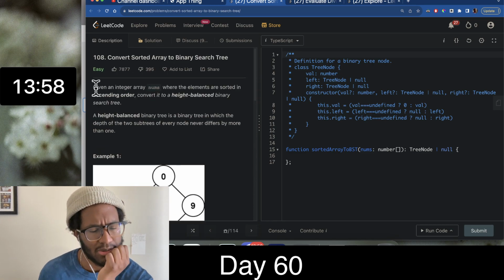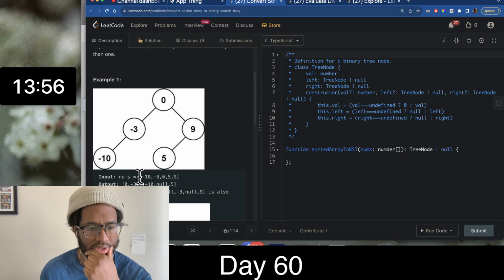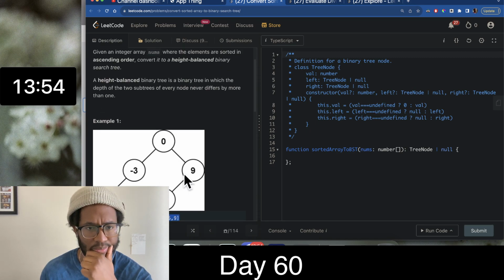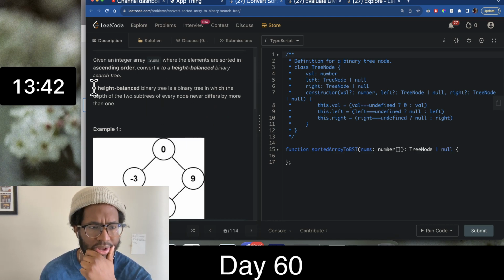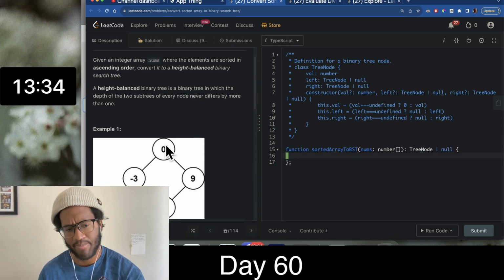So let's map this to our problem statement. We're given this array here. It's already sorted, right? And if we're going to convert it to a height balanced binary tree, to turn it into a BST, it already has to be sorted in ascending order. So that's going to be helpful. And then we can say a height balanced binary tree is a binary tree in which the depth of the two subtrees of every node never differs by more than 1.